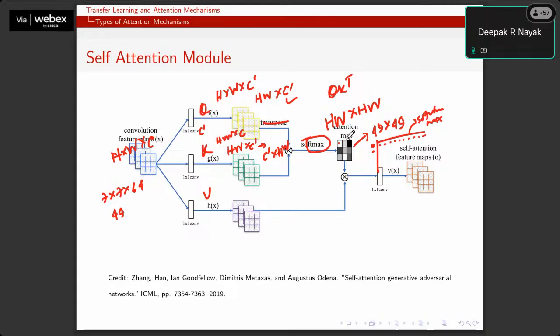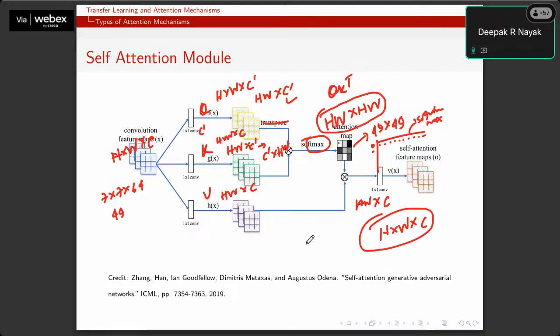The next step, after getting this attention score, you can just multiply it with the value, right? The value projection over here, you can see the value matrix, which again has size HW cross C. After resizing, you get the value as HW cross C, and then you multiply HW cross HW with HW cross C, and ultimately what you get is HW cross C. Then you can resize it and get back to the original size H cross W cross C, right? So this is how we apply it.